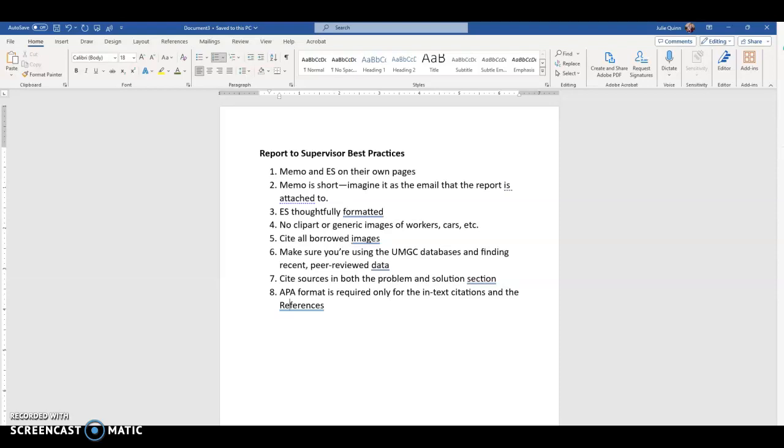The executive summary is thoughtfully formatted. And just some of this is what I mentioned earlier in this video, but I thought I'd make a quick list of it. No clip art or generic images of workers. Your images must be data driven.